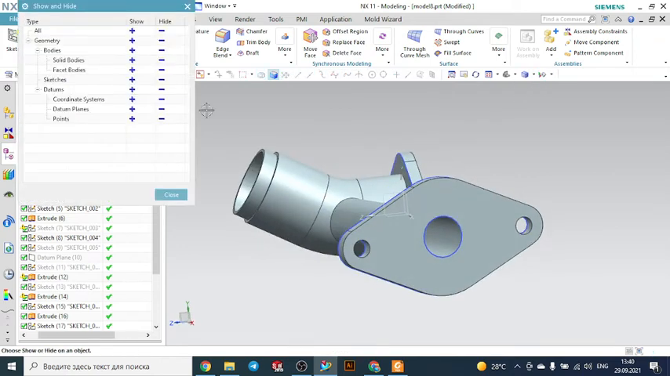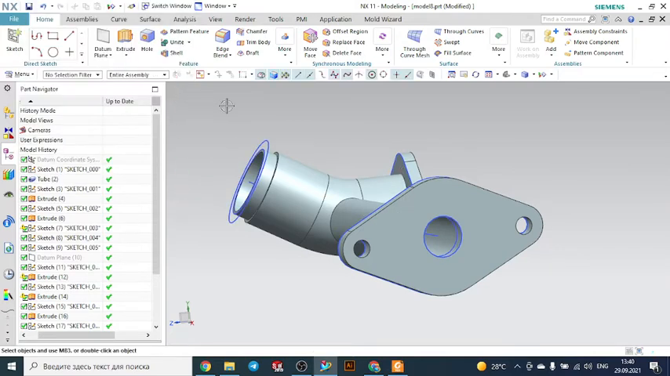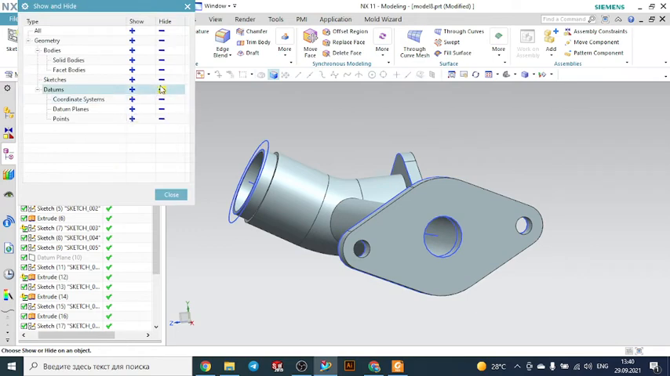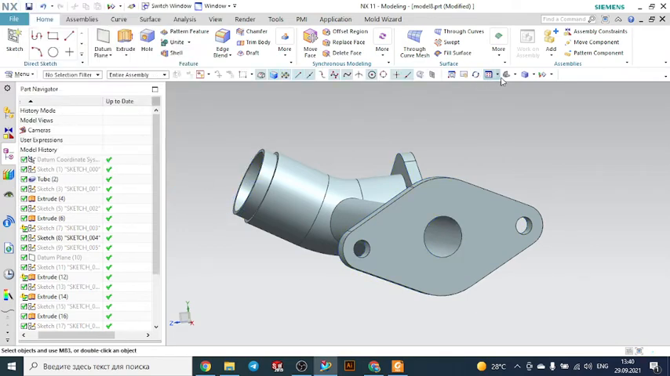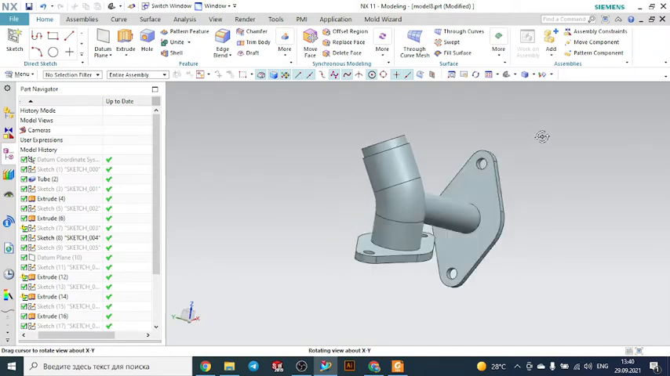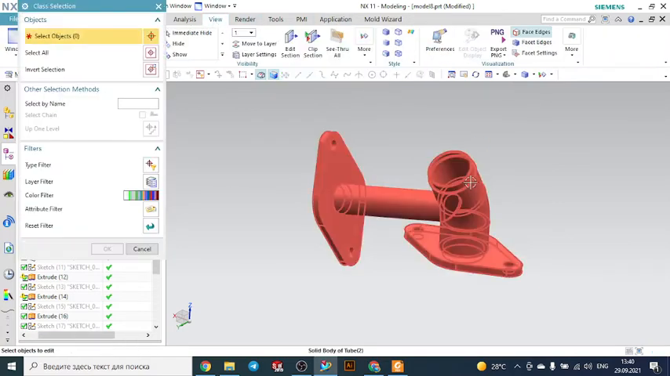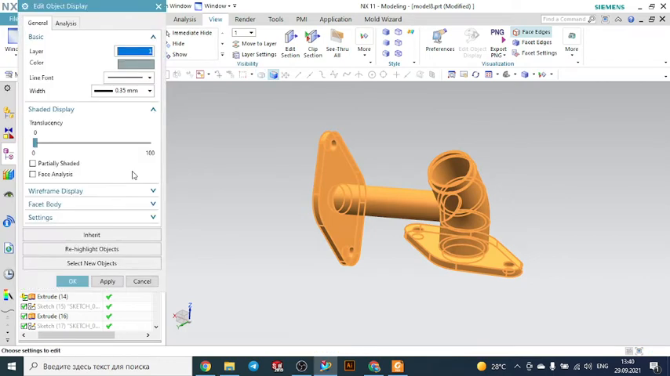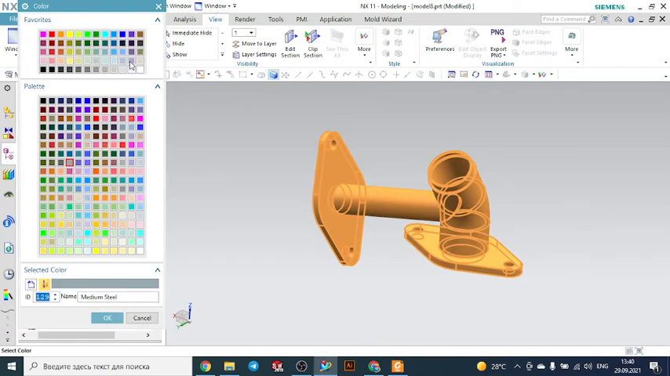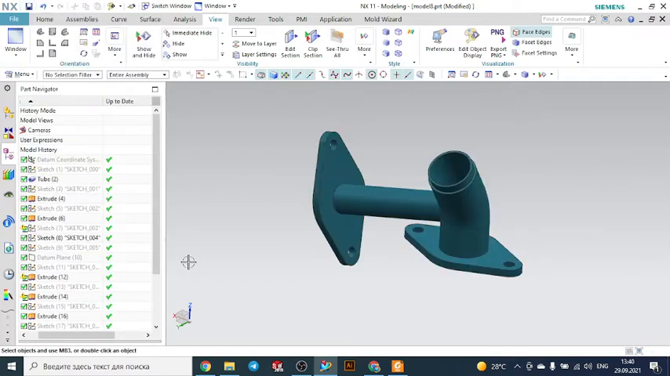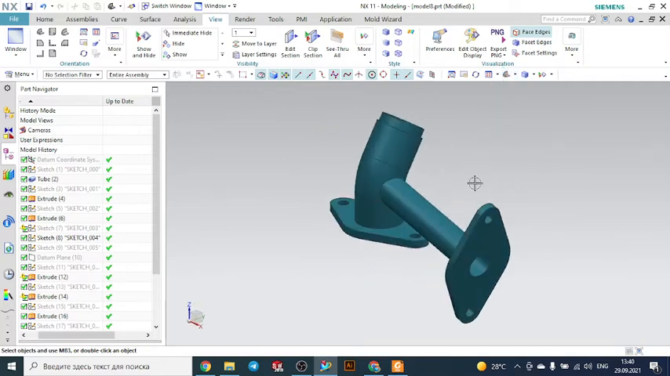So you can hide the sketches. So our part is ready. You see how the part is created here. Now we can save it, view, change the color. So this is our system using the sweep function.